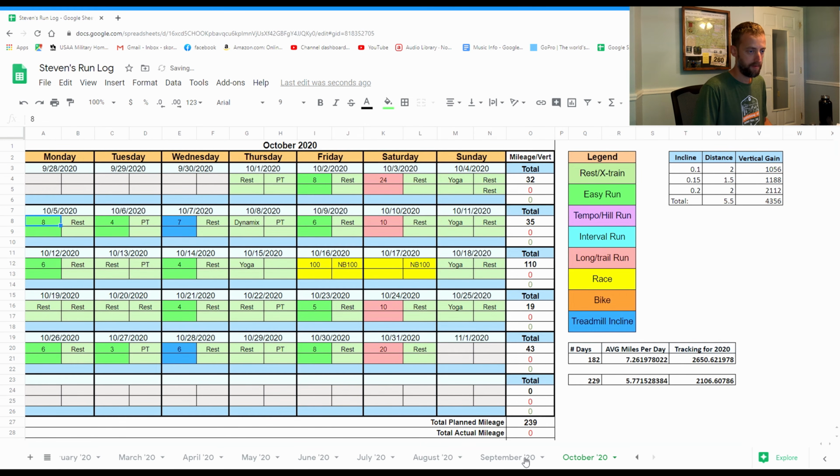Let's look back at September. So I've got recovery week. Man, I'm not gonna get enough. It's hard to get enough miles in for a good solid week or two before the No Business 100.